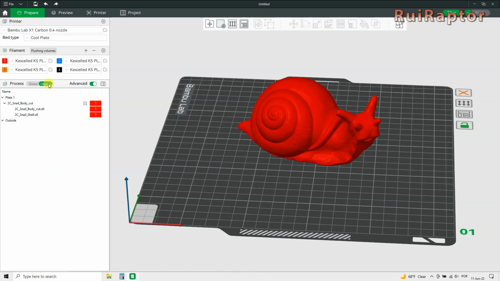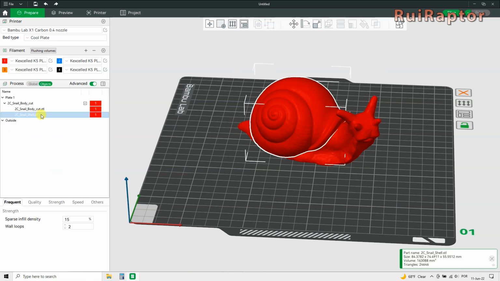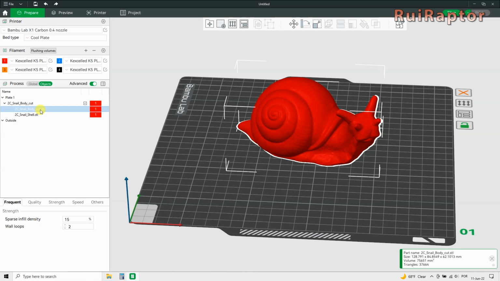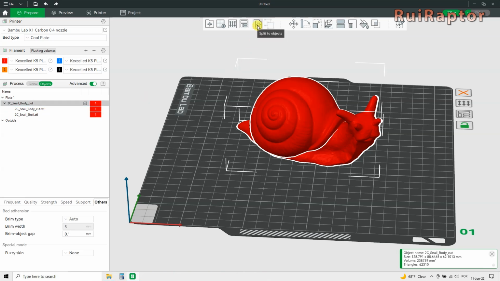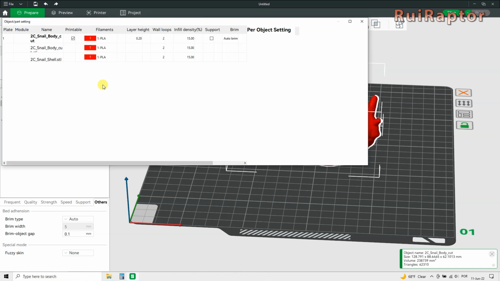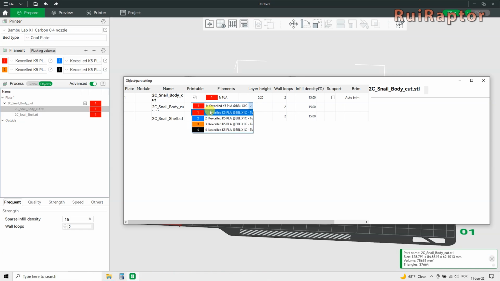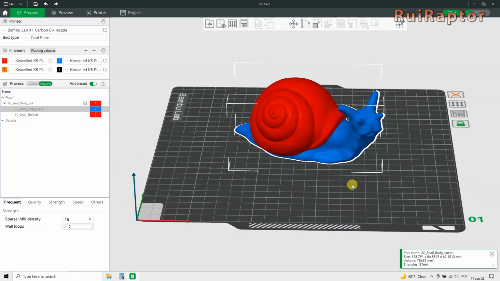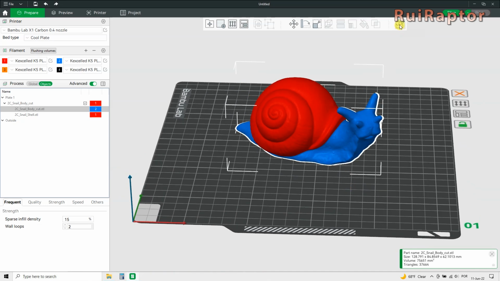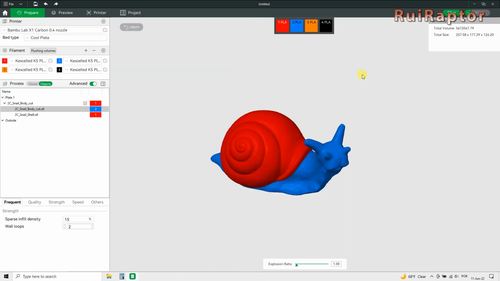At the left, we now have the two different parts of the model. With this model, we have now the Split to Objects button available if we want to separate the objects, but in this case, we do not. Okay, so at the left, we can choose the filament type and slot for each of the two parts. The filament color or slot can also be selected in this button here.